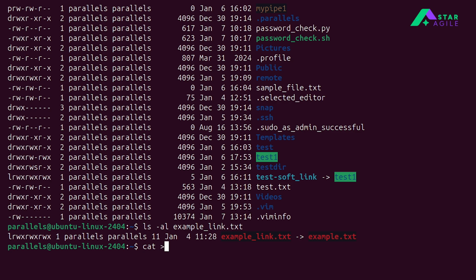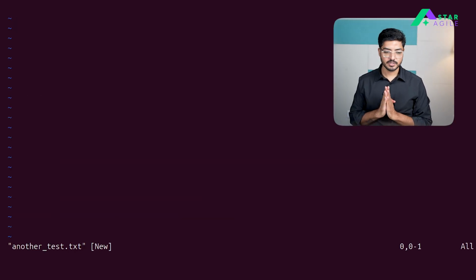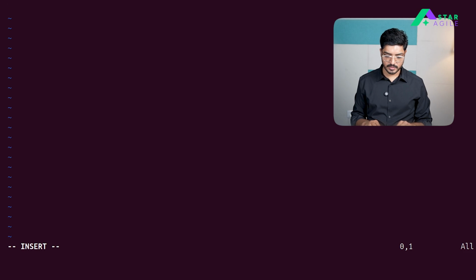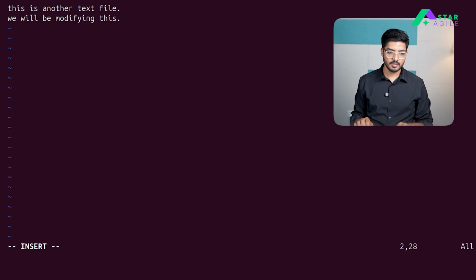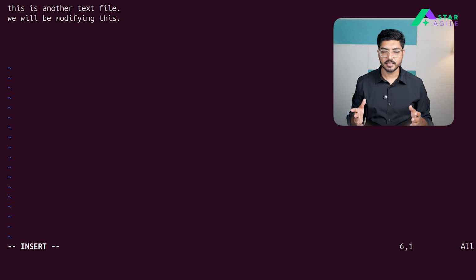I am just creating it, or let's use Vim only to create it. So Vim another test.txt. Okay, I am inside another text.txt. I want to type something. Let's say I said this is another text file. We will be modifying this. Okay, I have written some 2-line content inside my file.